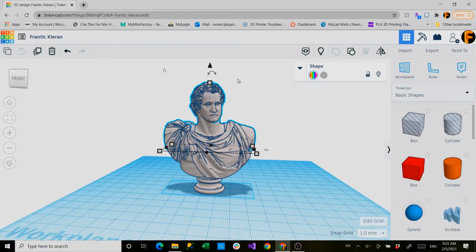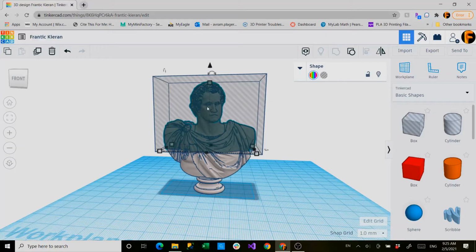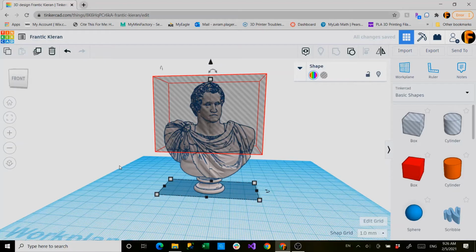Now we'll press Ctrl Shift H to show everything. We'll select our top box and the other portion of our bust. We'll press Ctrl G again on our keyboard to join those together.